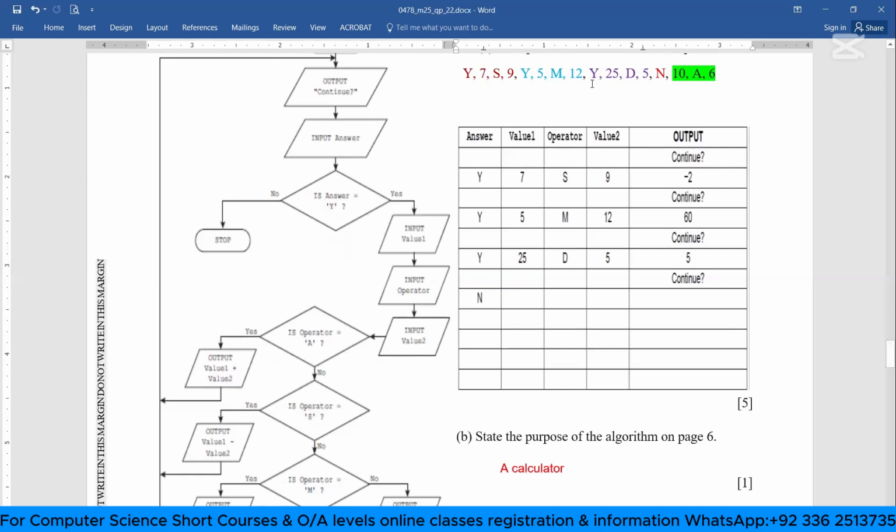Again, moving back to continue, and here answer is n. Answer n means, is answer equals to y? No, it is stopping the program. So be clear, the other values here are not supposed to be a part of your trace table at all, because after n is input, the program will stop. The program will not continue at all. Understood? Yes or no? Now making sense?